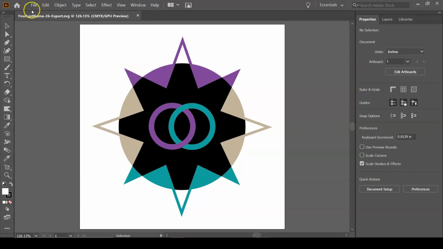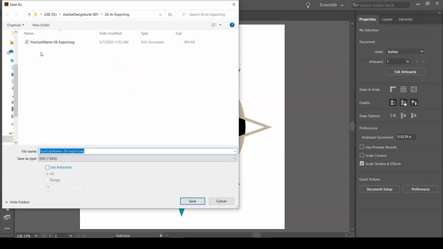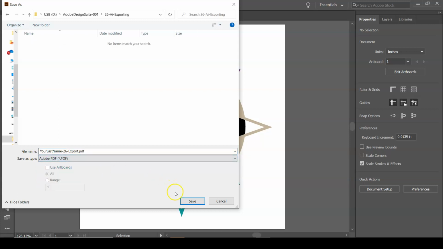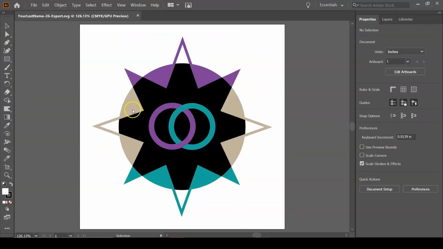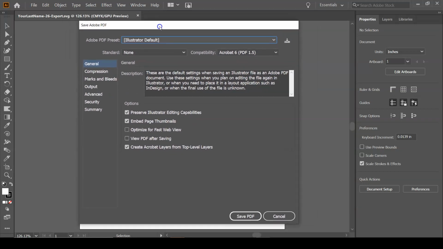The last option I want to talk about are PDF files. If we go up to File, Save As, I'm back into folder 26, and I could change the type to an Adobe PDF. Click Save, and it brings up your standard Adobe PDF dialog box. And just like the SVG format, we can choose whether we want Preserve Illustrator editing capabilities included.